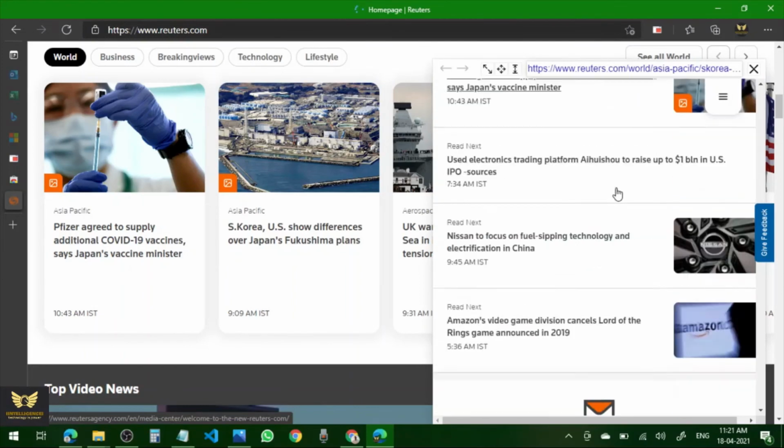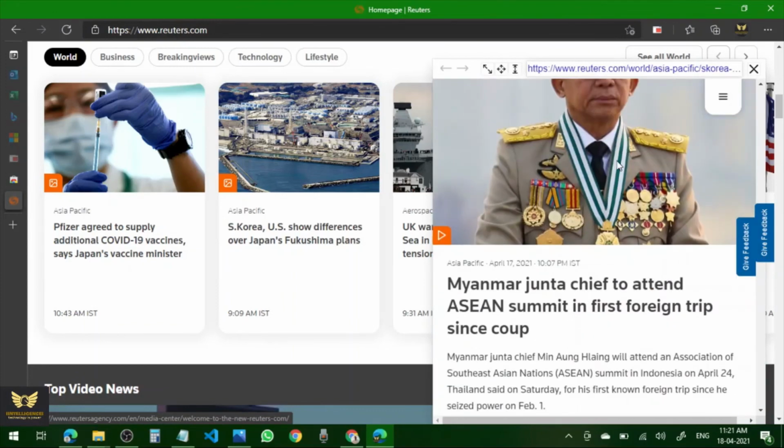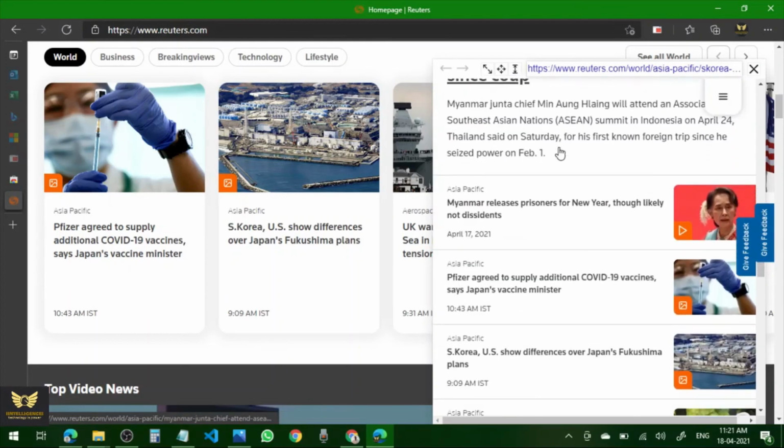So excellent technology, and an excellent extension of Microsoft Edge. Thank you. Hope you understood. Thank you.